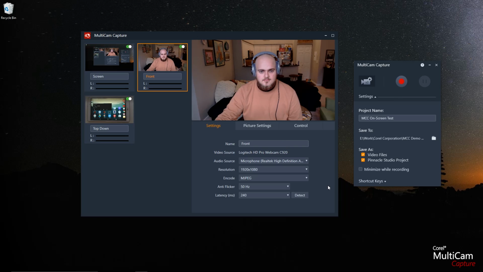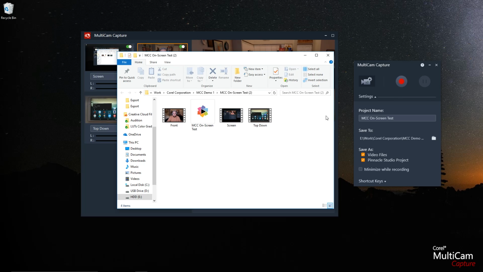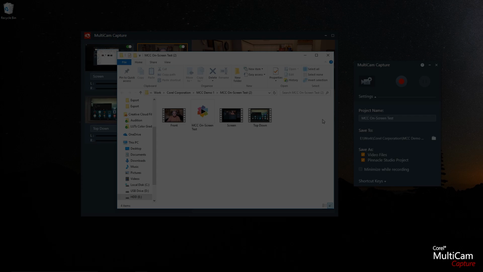When you press stop, it'll generate video files for you and output an MCAM file that you can open up in Pinnacle Studio to easily edit. Let's take a look at that process.